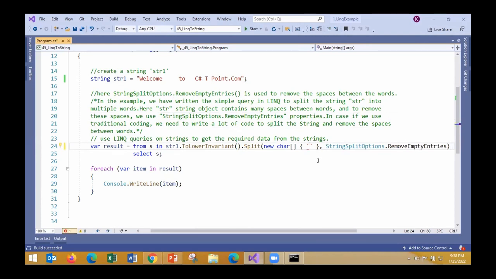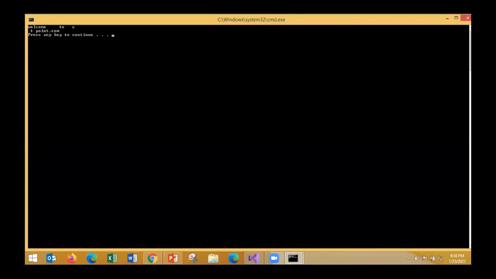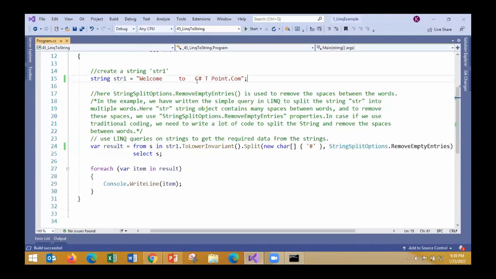By hash. There's a hash out here. And remove the empty entries. You can see it has removed the empty entries before and after the hash. So the hash is the split behavior. Welcome to C and then tpoint.com. It is split by hash.